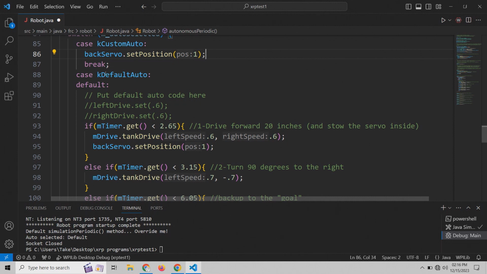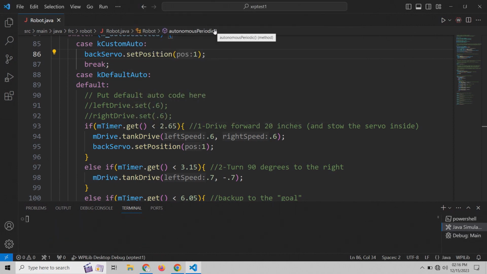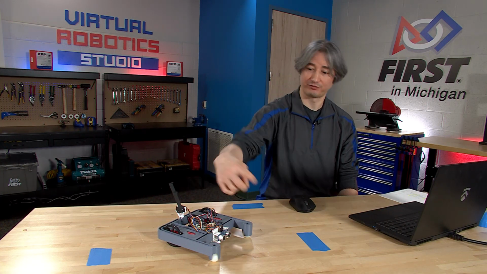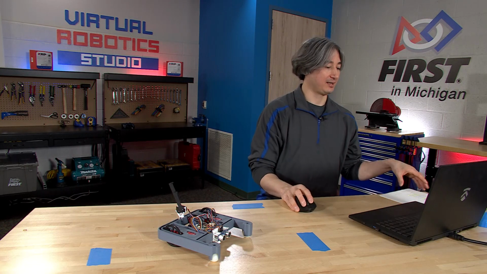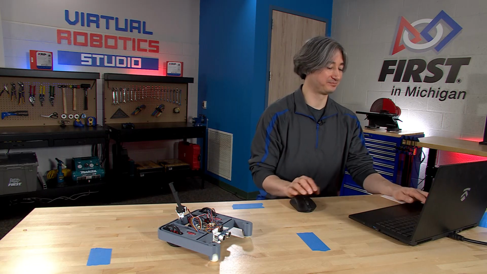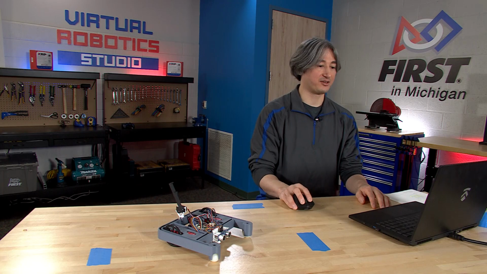OK. And let's simulate. And the robot's not going to move, so I can just leave it sitting there. The only thing that's going to move is the servo; it should fold up. All right, we're taking a minute here. There we go. All right, there's my simulation window.